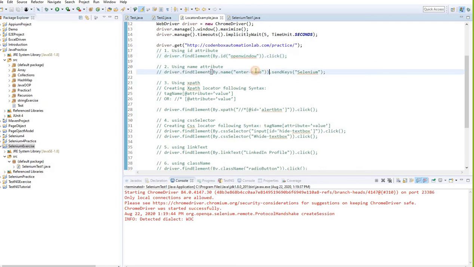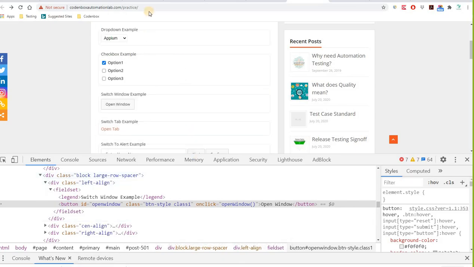You will see this is one of the elements, right? This is the address of the element, the field address of the element. Then you call the send keys method, and whatever you write is going to be typed on that field. Okay, so please go through the video.